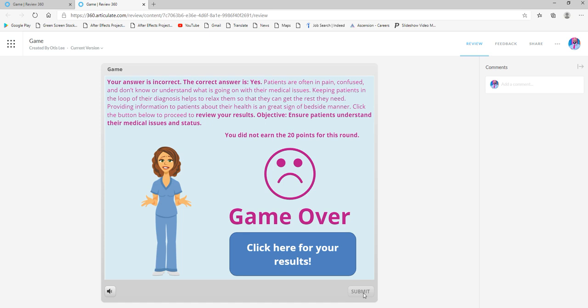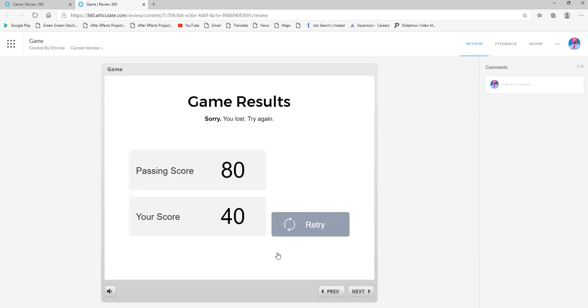And each of the slides, whether it be correct, incorrect, or timeout, within round 5, have game over, and also lead you to get your results. So every outcome slide on the 5th round is the same, gives you the feedback, gives you the objective, gives you the game over, and then gives you the option to review your test results. So now let's go ahead and review, not the test results, the game results.